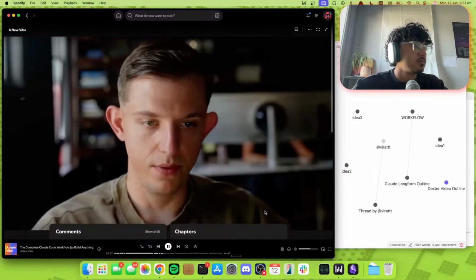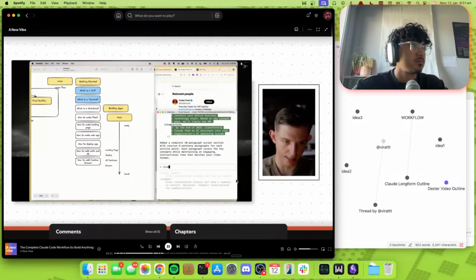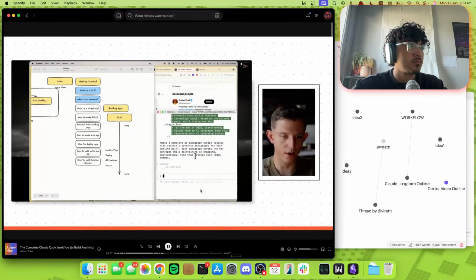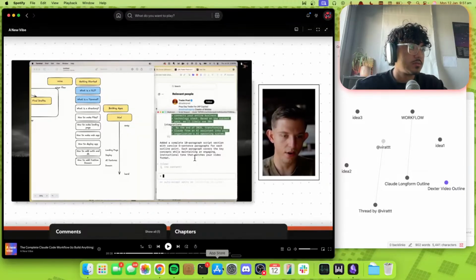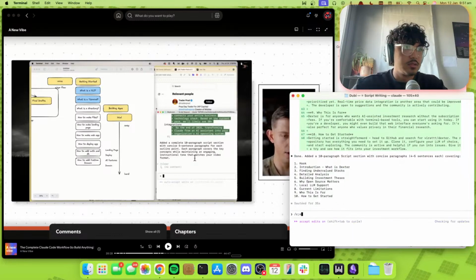Cool. Okay, so I'm done with this context. I don't want to use this anymore. All I need to do is hit /clear. And what you can see here, it says clear conversation history and free up context. So now, okay, /clear.